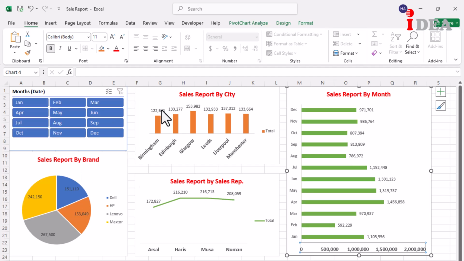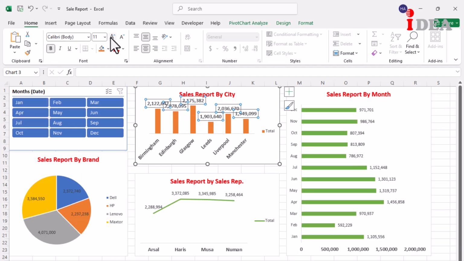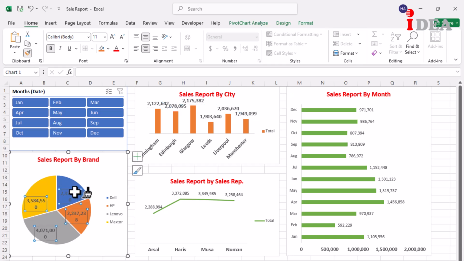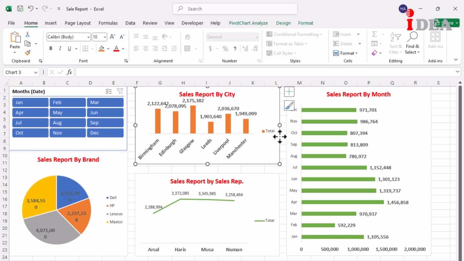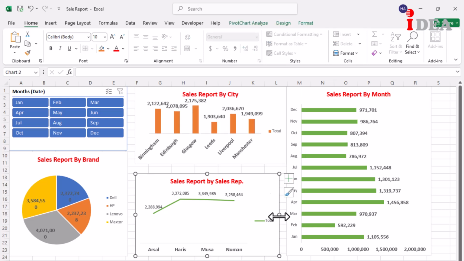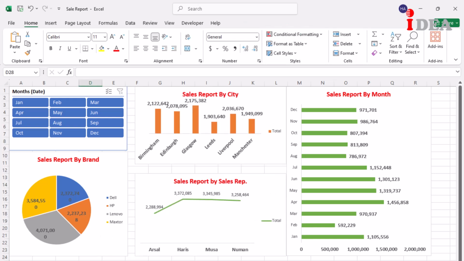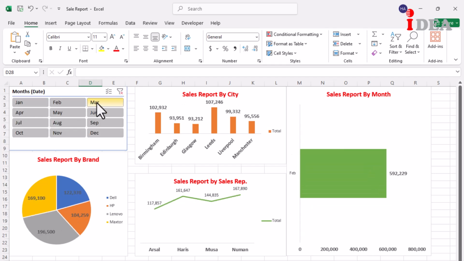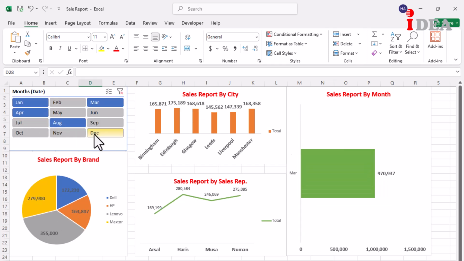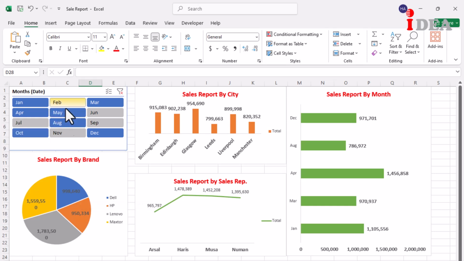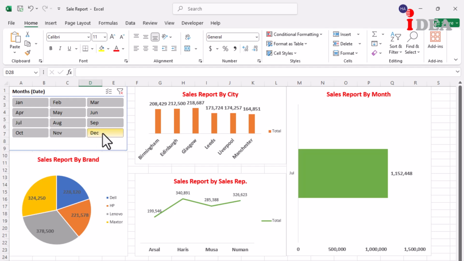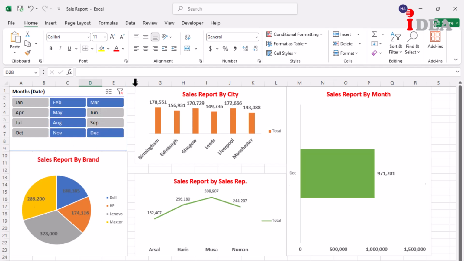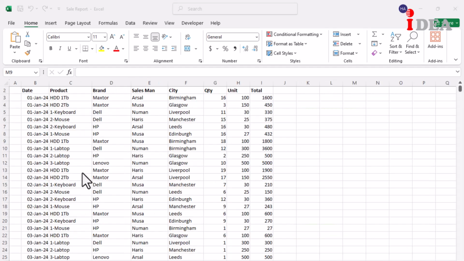Imagine turning boring numbers into a stunning sales dashboard that tells the full story of your business at just one glance. With interactive charts, slicers, and automated reports, you'll be able to track sales by city, month, brand, and even sales reps, all in real time. In this tutorial, I'll guide you step by step to build this professional dashboard in Excel that not only looks amazing but also makes decision-making super easy. Let's get started with building this stunning dashboard.